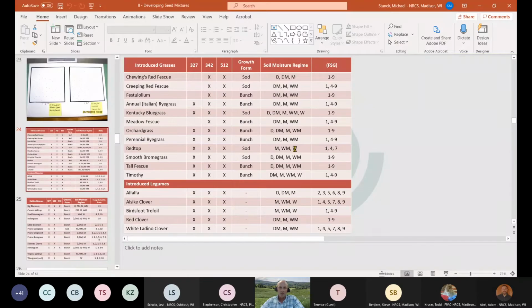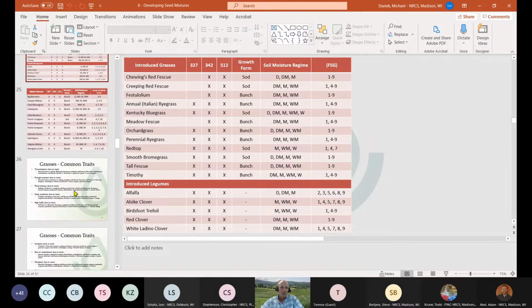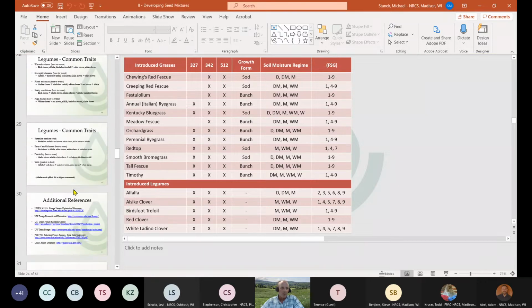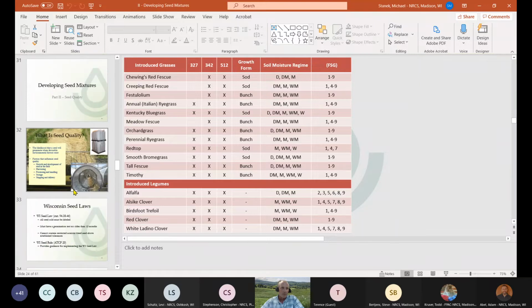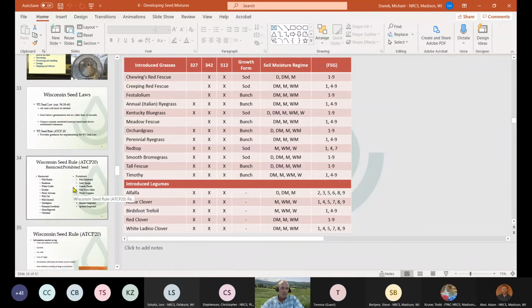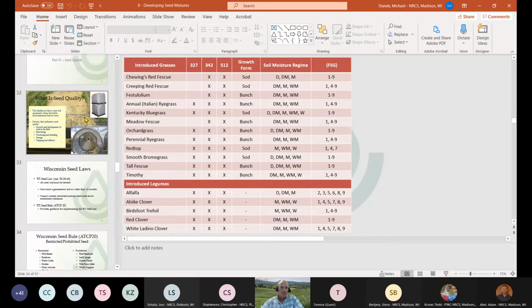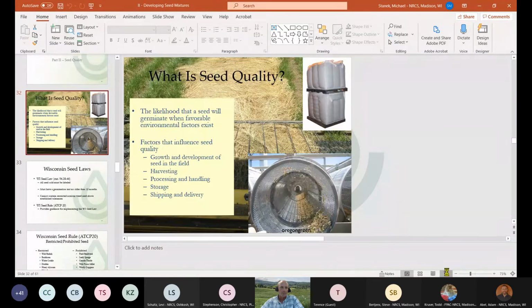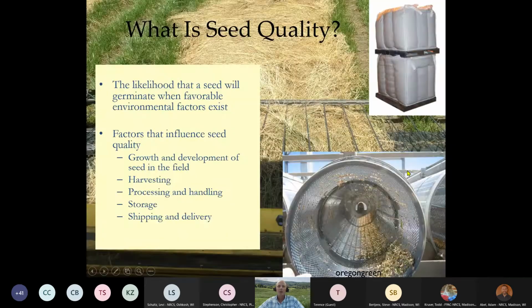I've got some definite charts to talk about this. I've mentioned forage suitability groups. I've mentioned soil moisture regimes, and I'm not going to cover some of the traits in here, but I do want to hit for a few minutes on seed quality. And you should see pretty soon the seed quality slide, right, Adam?